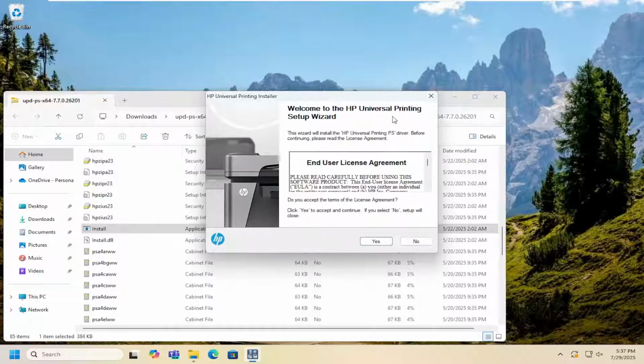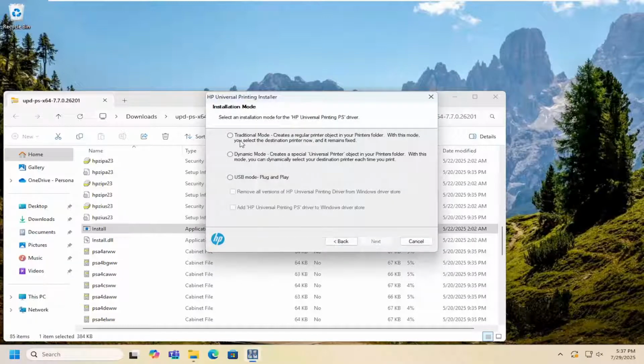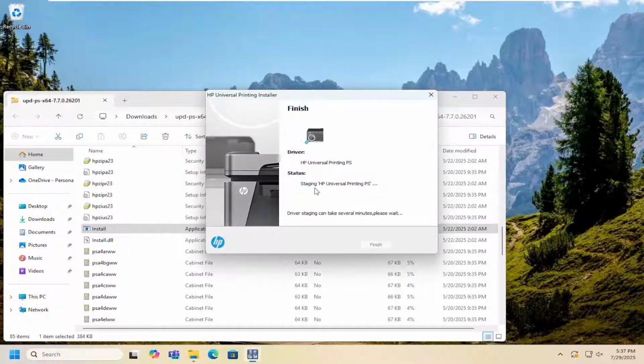It's going to say, welcome to the HP Universal Printing Setup Wizard. You have to accept the license agreement by selecting yes. And you can select the type of printer you want to use. So there's going to be USB plug and play, traditional mode, or with dynamic mode. And you just would select next. And then just follow through with the wizard here of getting your driver installed.